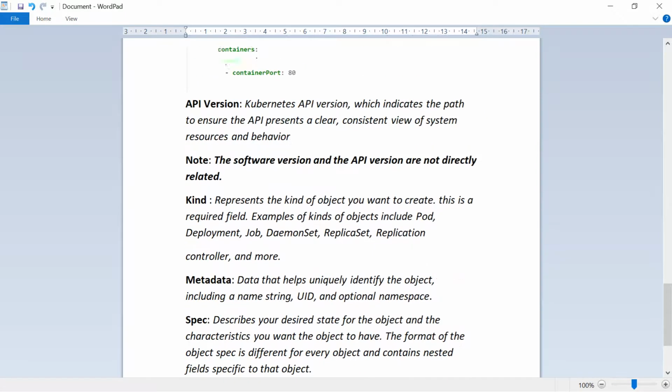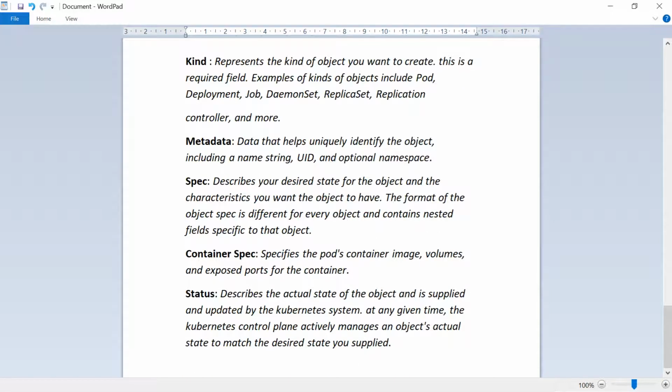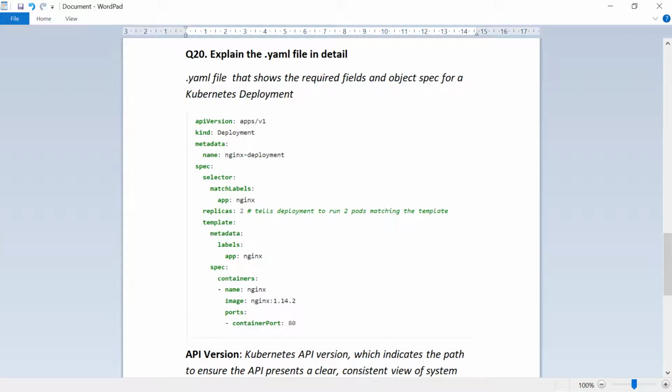Last one, but not here. Now we should provide the status from the start of this YAML script. The status describes the actual state of the object and is supplied and updated by the Kubernetes system. At any given time, the Kubernetes control plane actively manages an object's actual state to match the desired state you supplied. That's about today's questions and answers.